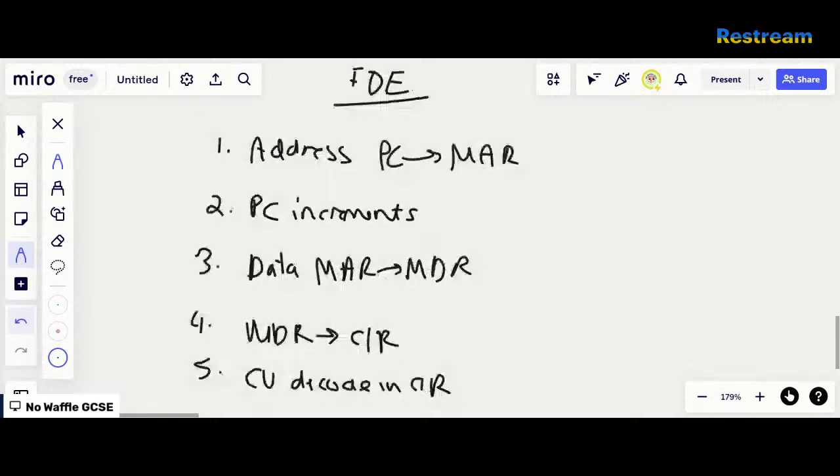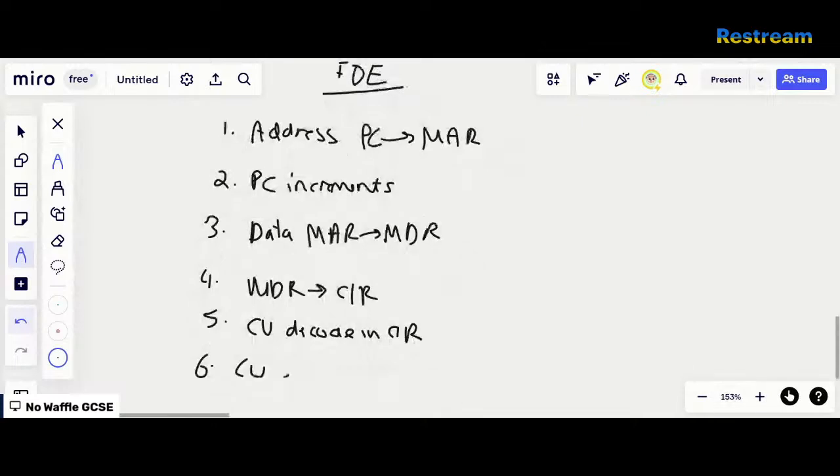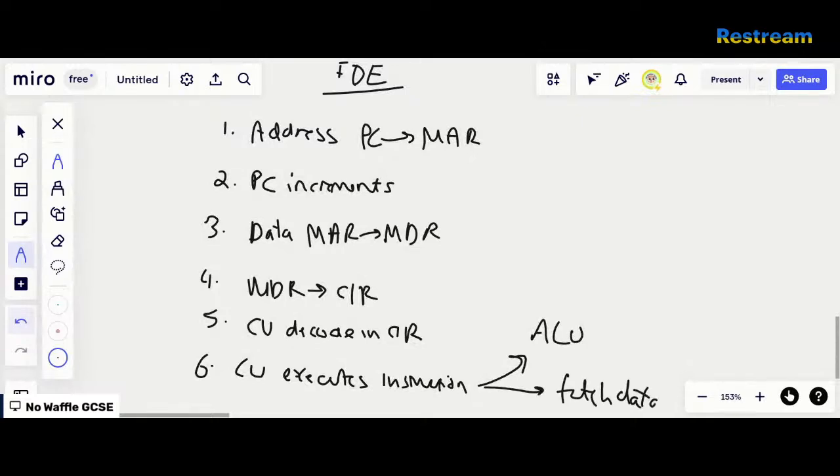And then the CU executes whatever the instruction is. And this could be to do with an ALU, it could be a calculation, it could be data, whatever the instruction is. These are the protocols.